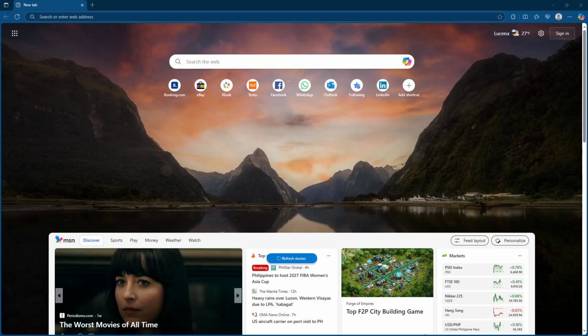In today's video, I'm going to teach you how to add a website to your home screen on Microsoft Edge. This simple process will help you access your favorite sites quickly and efficiently. So let's dive right in and get started.